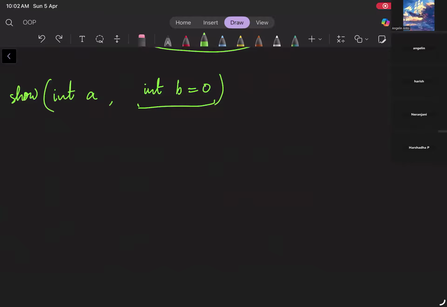So I don't exactly need it from the user, but if the user gives it to me, I'm happy to use it. That's essentially what a default parameter tells the compiler and the user. So we have show, and essentially each object has A and B. I'll just make this obj. Each object has a value of A and a value of B.